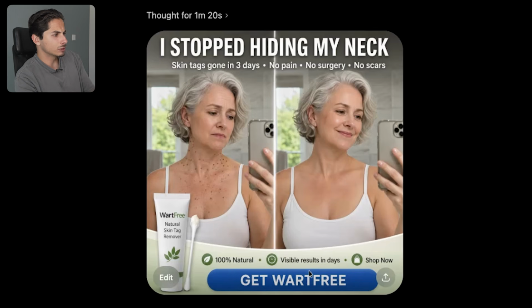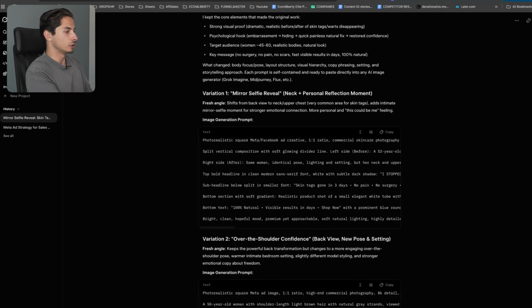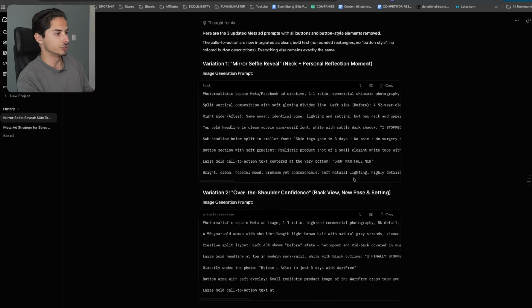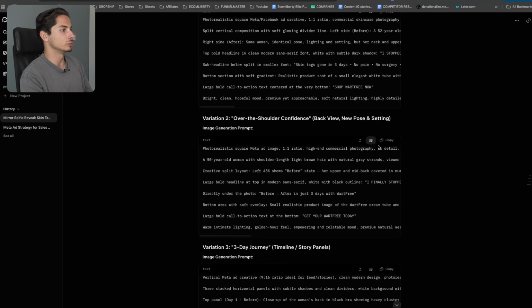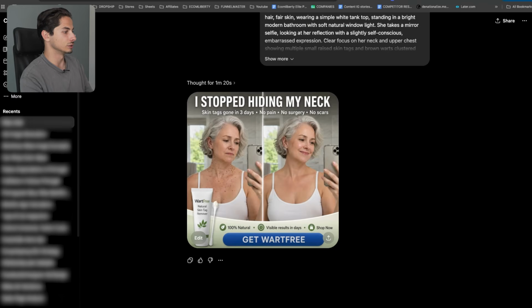And what I don't like about Grok is that it adds a button on the images. I would remove that button altogether. I could easily now say remove all buttons on the ads in the ad prompts, and there we go, it's going to regenerate the prompts. This is a very good image ad. Let's now go to variation number 2 without a button, and let's see what it gives us.